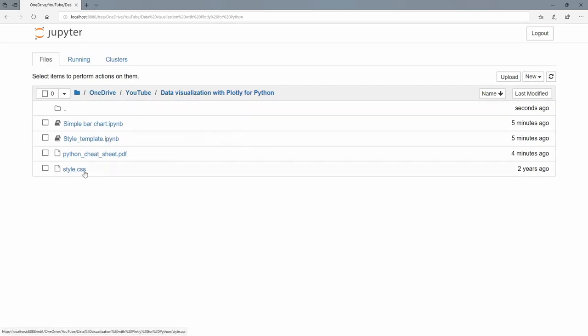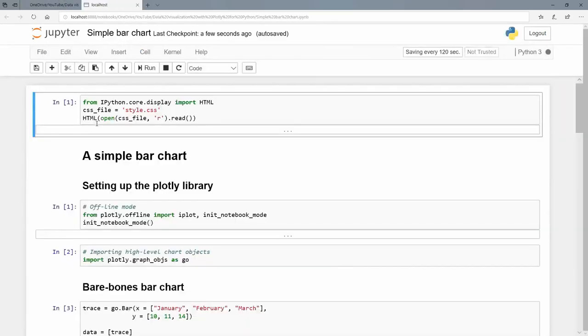I have a style sheet, a cascading style sheet that will be uploaded to GitHub so that you can use that as well. I have a Python cheat sheet, a PDF, which I'll also download. You can get that from the Plotly website. There's a style template, which I just always save to open up, and it's got the bare bones of what I want to work with. But here's the file we're looking for, the simple bar chart. Let's open that up. And there you go, everything is ready.